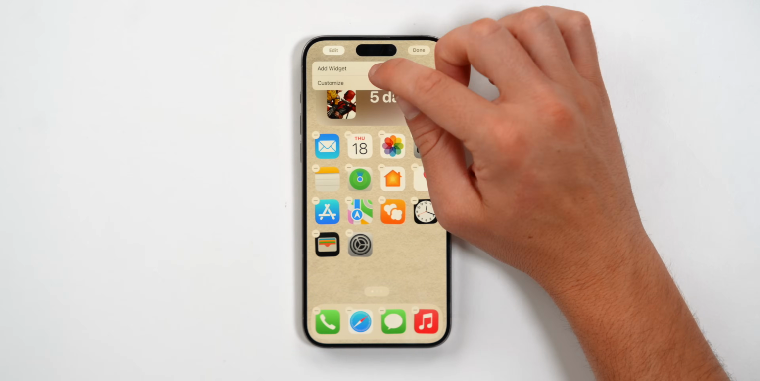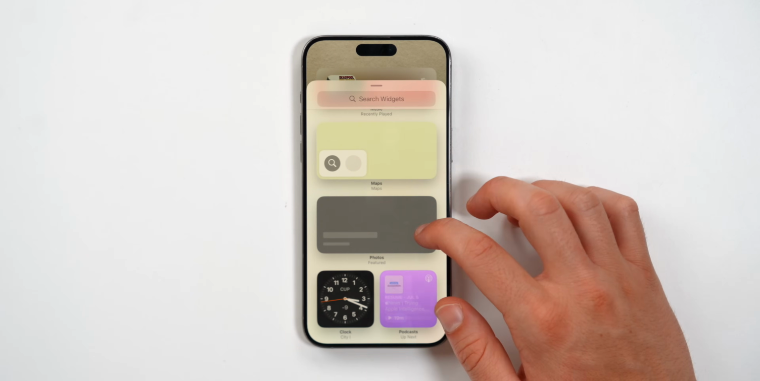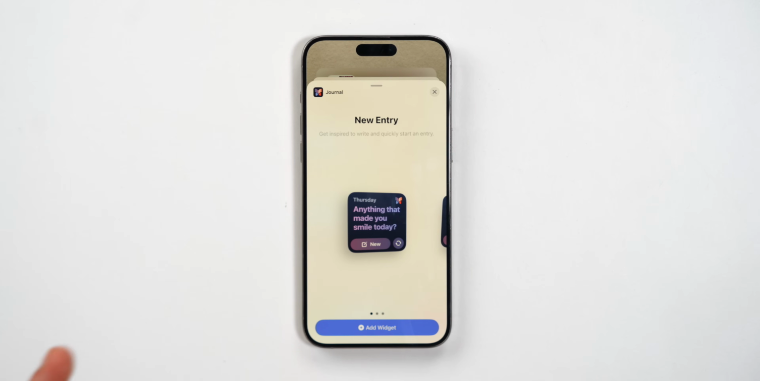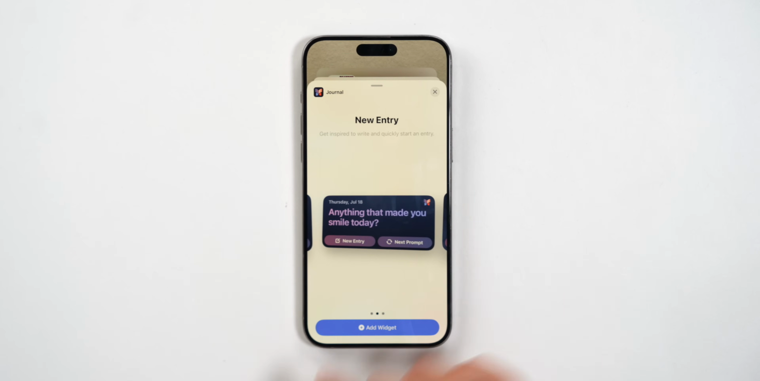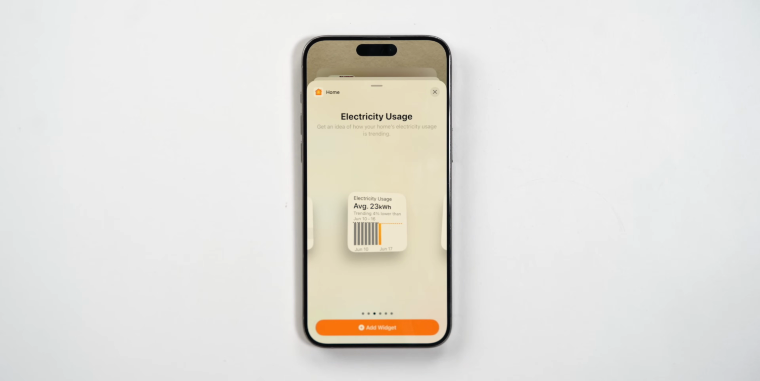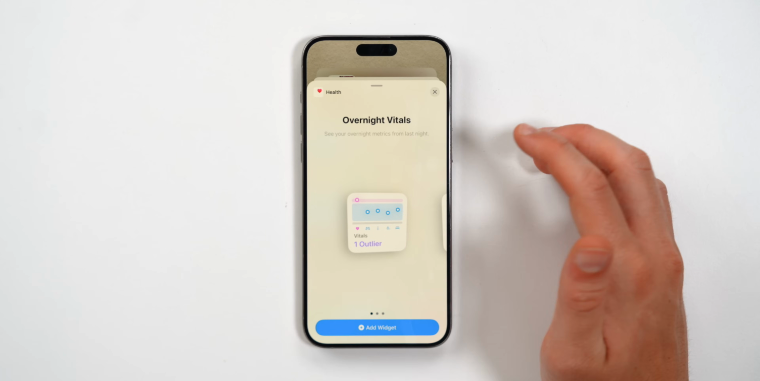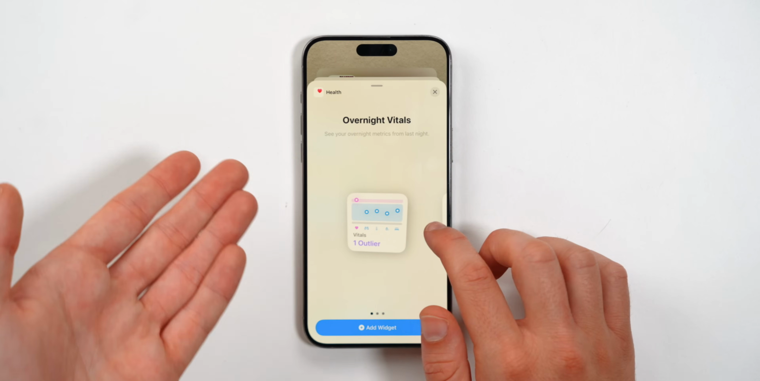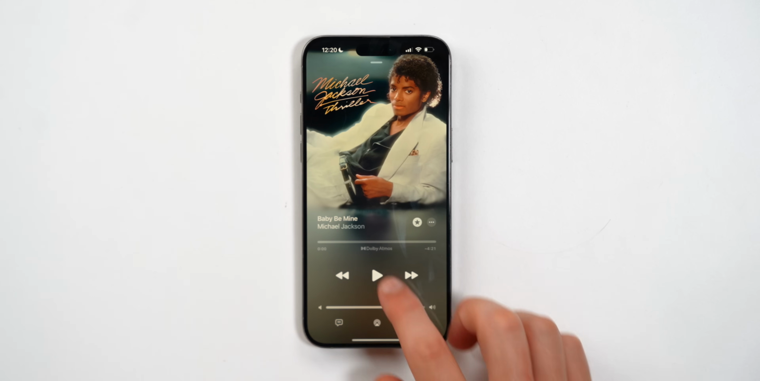Now, while we were talking about widgets, Apple has actually added a couple new widgets. The Journal app now gets widgets. You get 3 different ones: a new entry, a small and a large one, and a streak. HomeKit also gets a new electricity usage widget, so you can actually get an idea of your home electricity usage directly from your home screen. And Apple Health also now gets widgets with Overnight Vitals, which is a brand new feature in watchOS 11, which if you want to know everything that's new in watchOS 11, I made an entire video about it. But you'll actually be able to see your overnight vitals or your weekly vital summary. A lot of people are really happy about this new change.